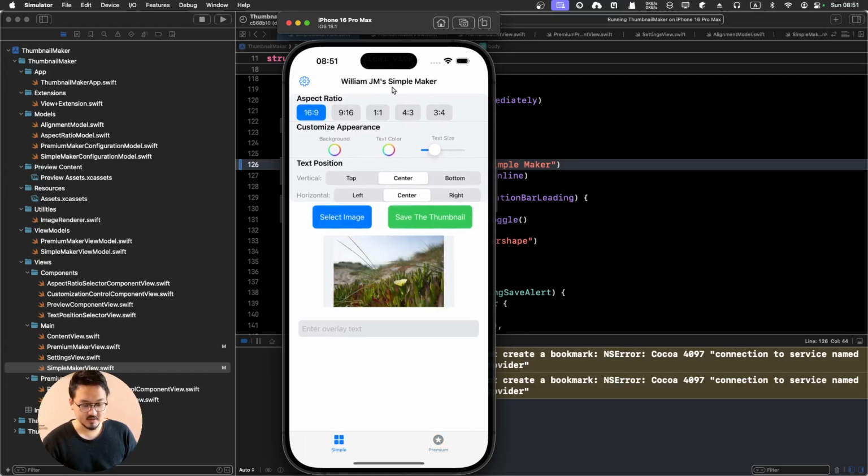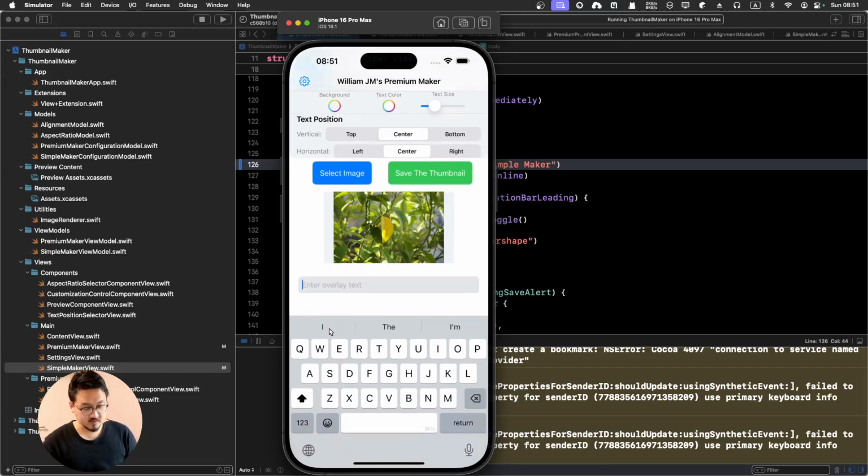As you can see, we got the image hint as well as the title hint, simple maker and then premium maker. And then what we can do is input text. Because the keyboard will override things, I'm going to manually do that the first time, and then we can do that inside the phone. But if you run a simulator, it's all fine. So you can input, say, a bunch of A.